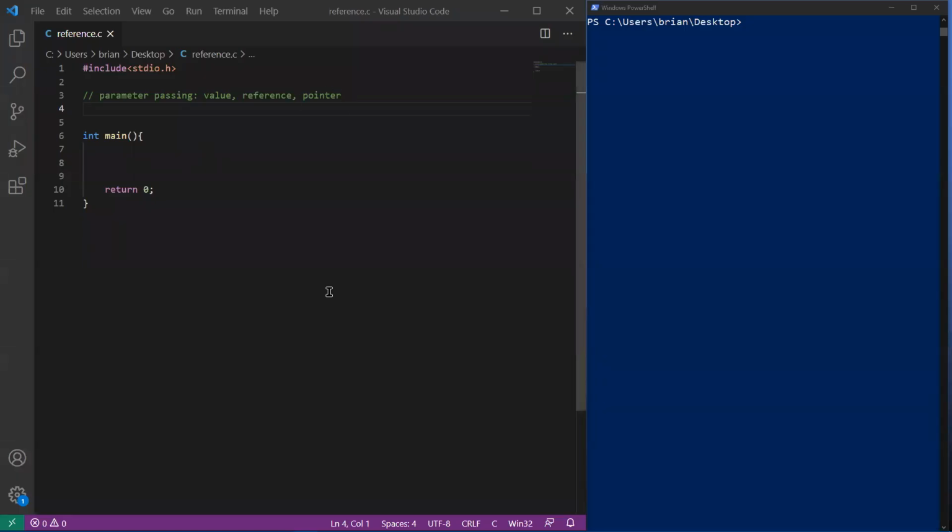Hello, programmers. Here's a quick tutorial on parameter passing using value, reference, and pointers. So let's get right into it. Say I want to create a program that is similar to your homework, and I want to collect data of several people. So let's come up with some variables.